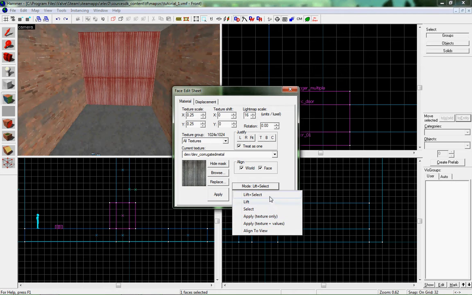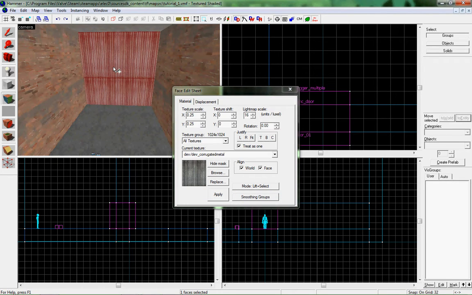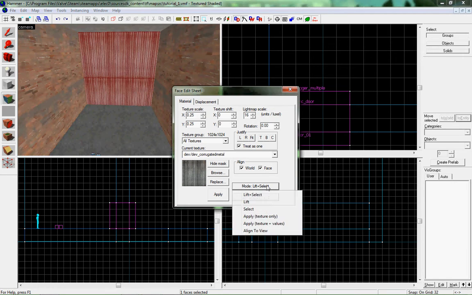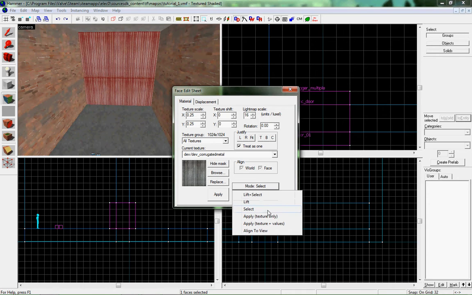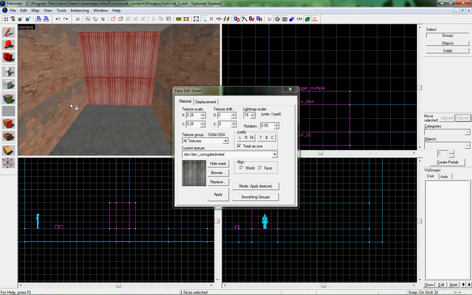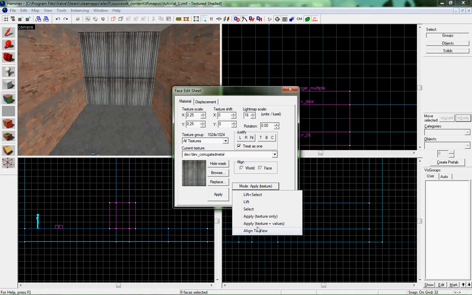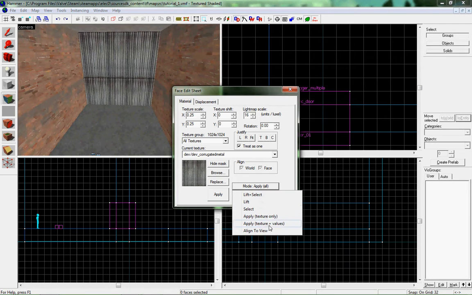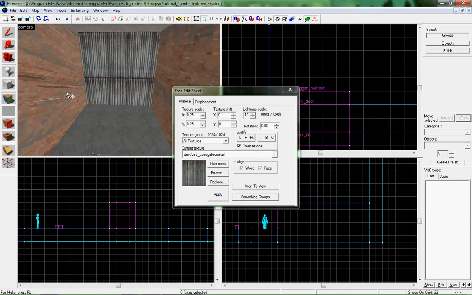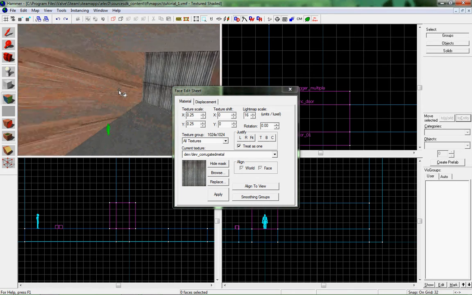Now you've also got a couple different modes. You have lift plus select, which is selected by default. You select it and you lift all of the settings and texture and everything. You've got just lift, where you can click on it and you just get the different settings. You've got select, where you just select it, don't lift anything. You've got apply, so that applies the texture, see? And you've got apply texture plus values, and then align to view. Click on it, and the texture is aligned to whatever view you happen to be looking at.